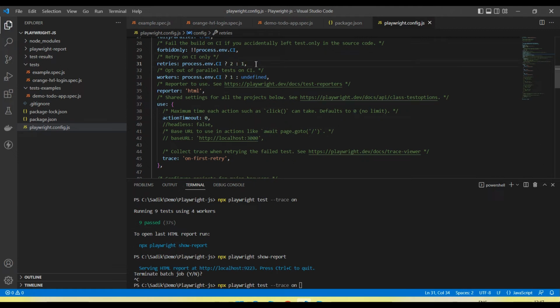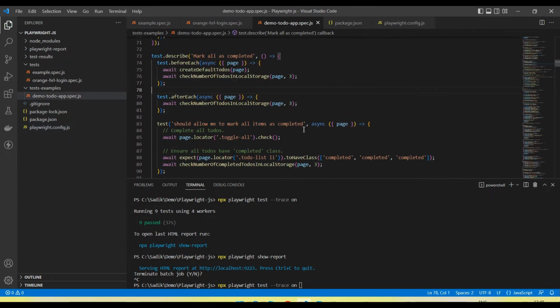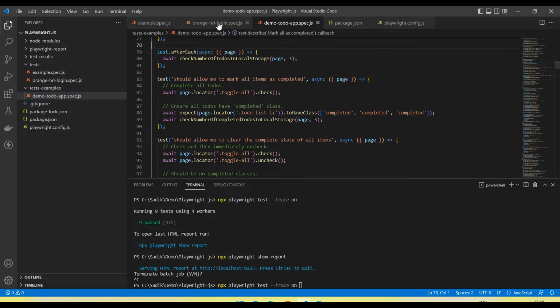If I am passing 1 here, it means it will capture the trace viewer in the first retry, because we have mentioned first retry. If we mention 2, it will retry 2 times; 1 means it will retry 1 time after the test has failed. So let's run this, and I'm going to change something so that the test will fail.